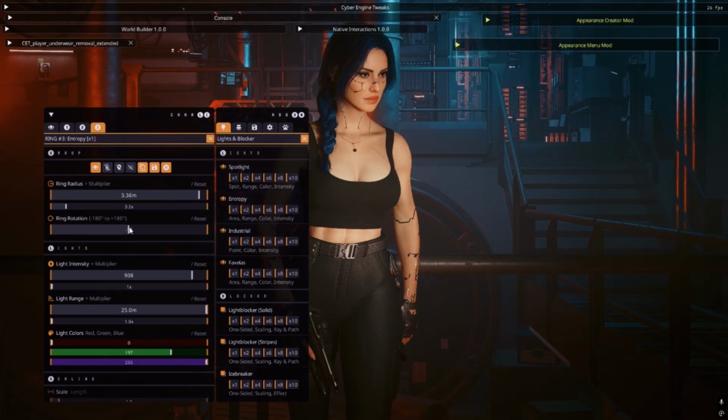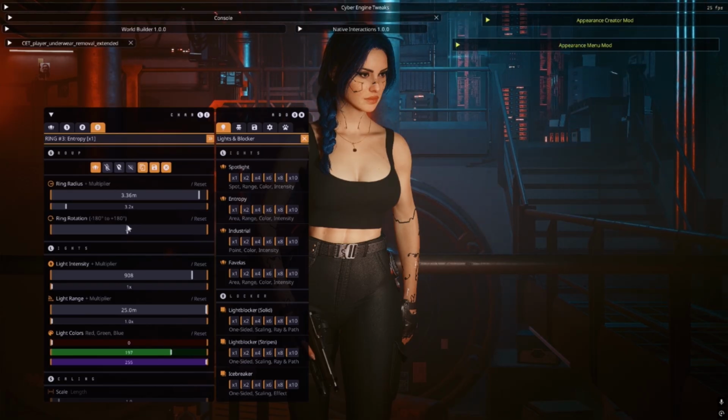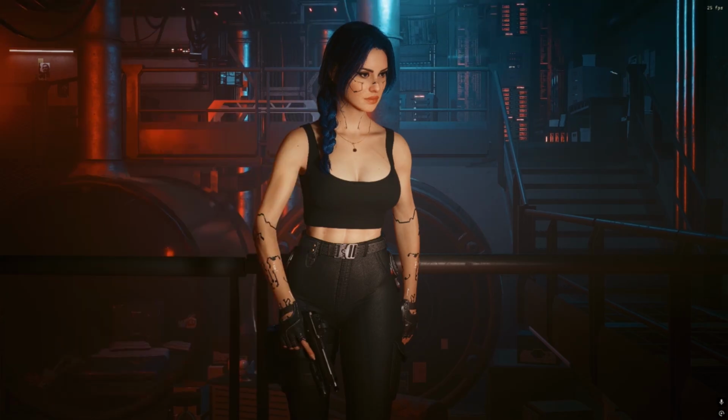90% of good lighting is just adjusting it a million times until it's kind of where you like it to be. Again, for the purposes of this video, I'm not going to get too particular about it, but right about there is fine. There's a little bit of a glare at the top, but not a big deal.